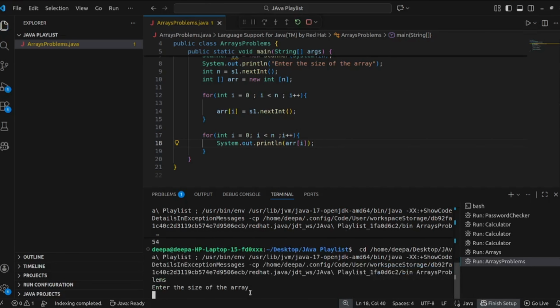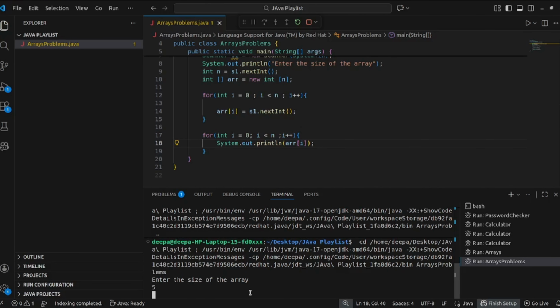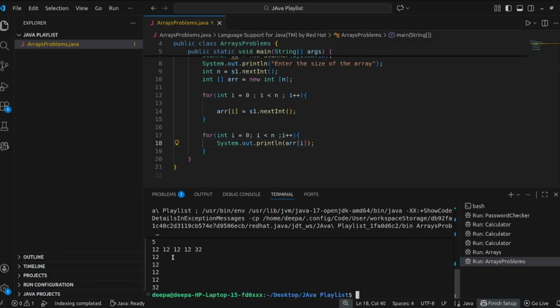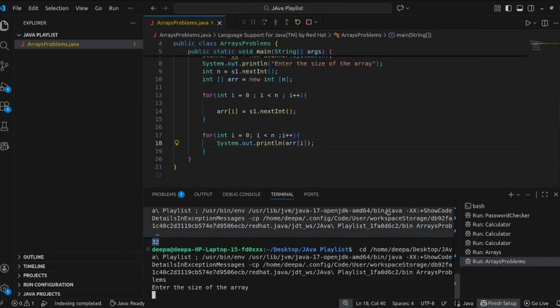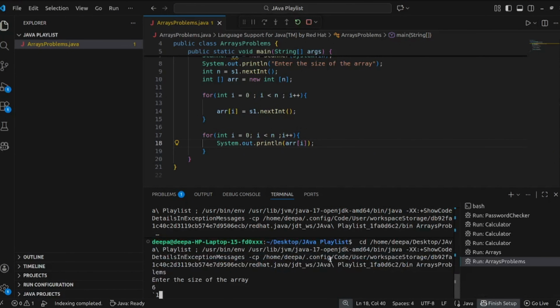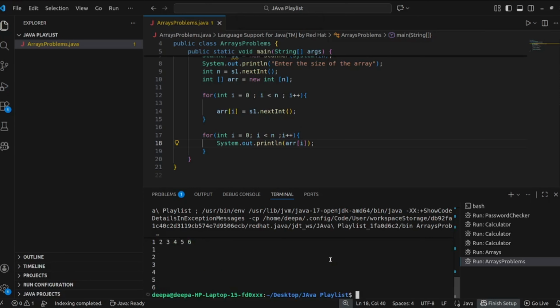Now I am printing the elements. First the size is 5 and I am giving the elements 12, 12, 12, 12 and 32. It's the same values. So now again we will check. The size is 6, 1, 2, 3, 4, 5, 6. The values are 1, 2, 3, 4, 5, 6.